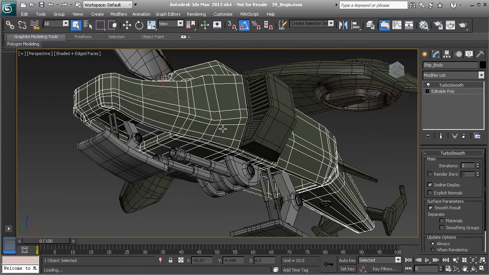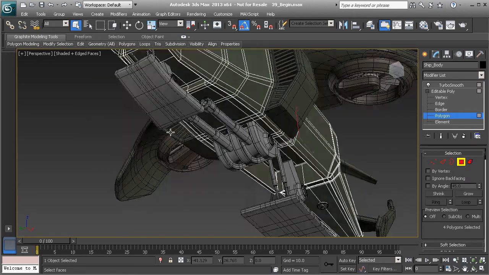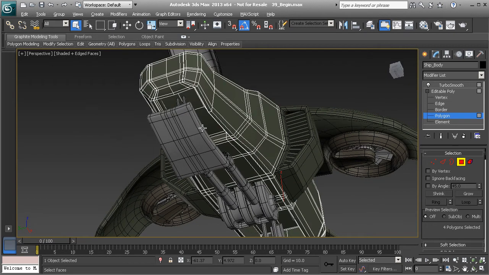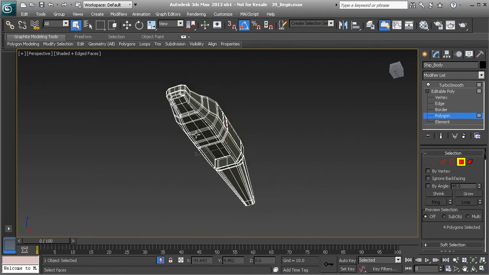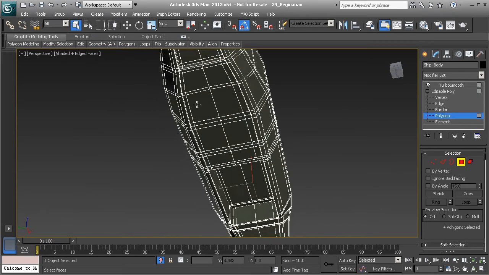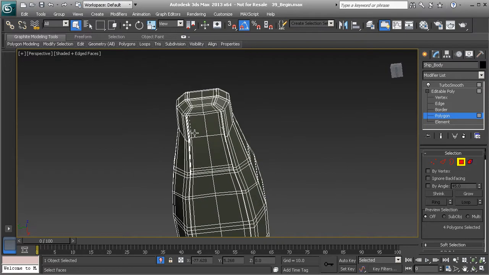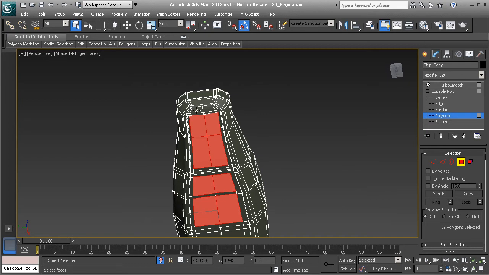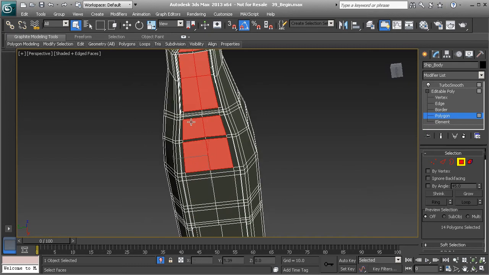It's very simply done by going to your editable poly mode and then selecting polygons. Now we can create the selection that we need. I'm going to hit Alt Q to isolate this object here, and let's start selecting some of our polygons. I'm not going to be able to get all of them.